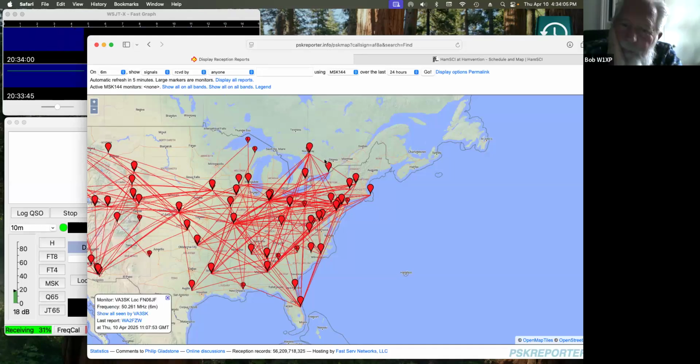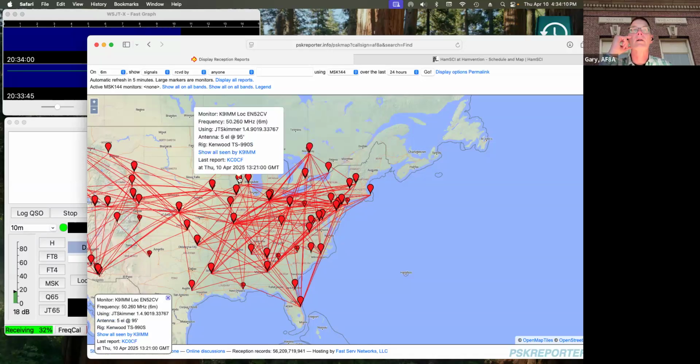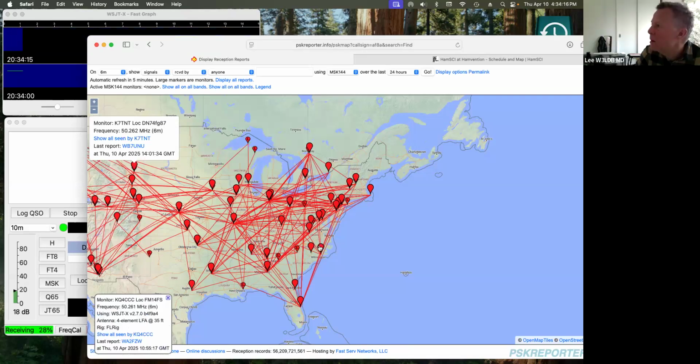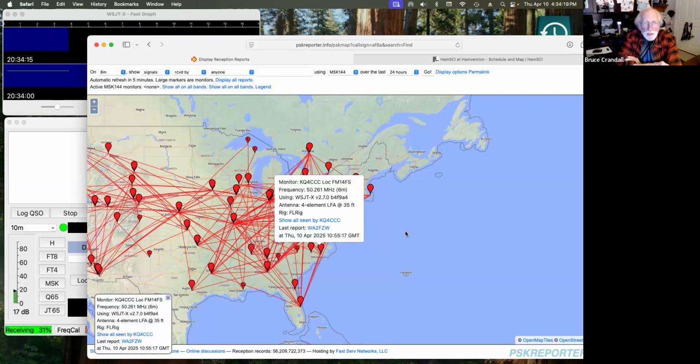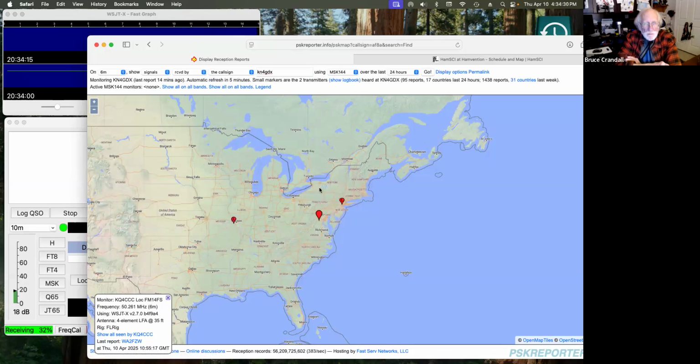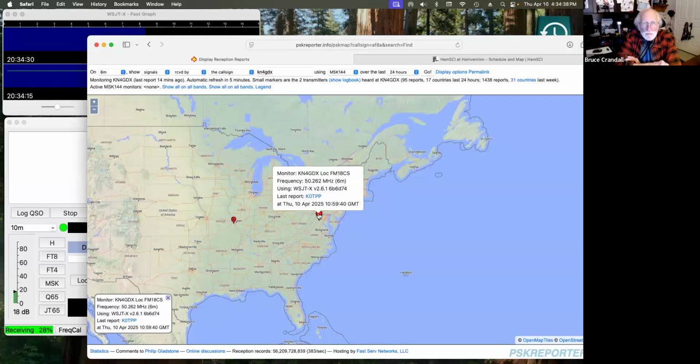Well, there's a few. And these are all 6 meters from what it looks like, 50.260. It's interesting. Now, if you go in there and do the call sign KN4GDX, you'll see the ones I did this morning. There were a few, 6 meters only. Yeah, there were just a few this morning that I copied because I was working Q65.